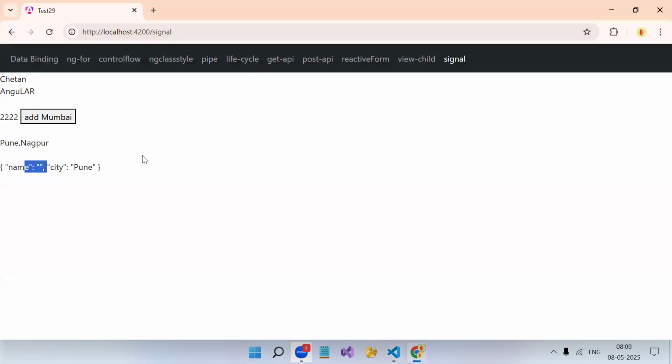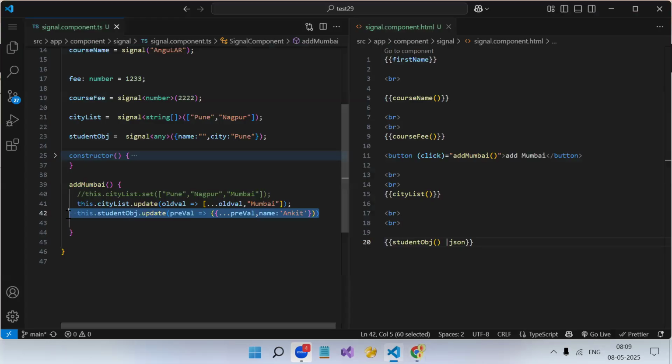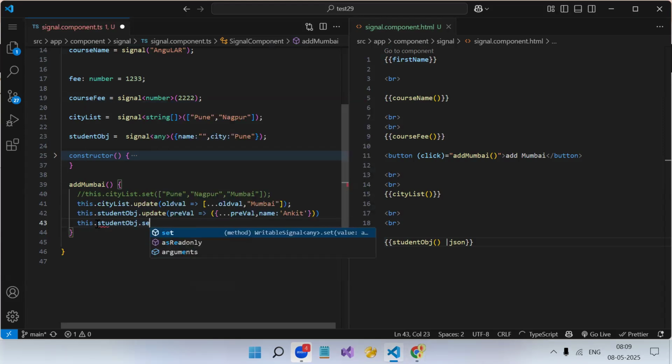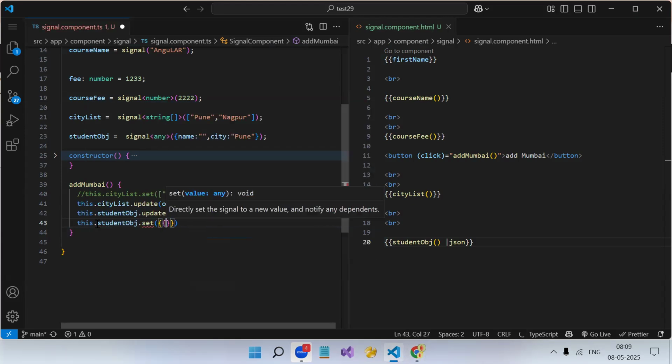Fine. So by default, we have an empty value. Once I click on it, see. Understood? But let's say you want to completely change your existing value. You don't want to consider the old value. So this dot student object dot set method also you can use. Now you will pass the completely new object. Getting it?